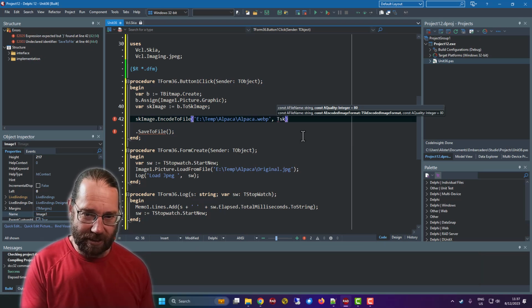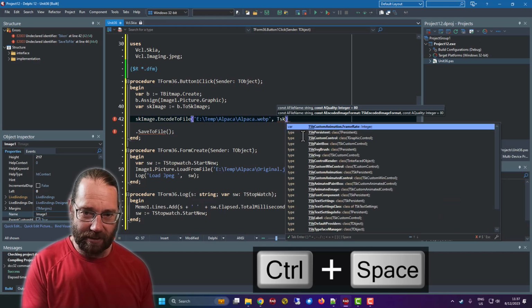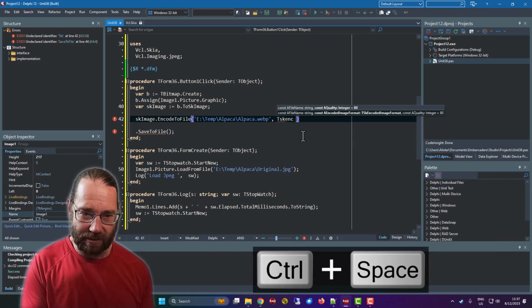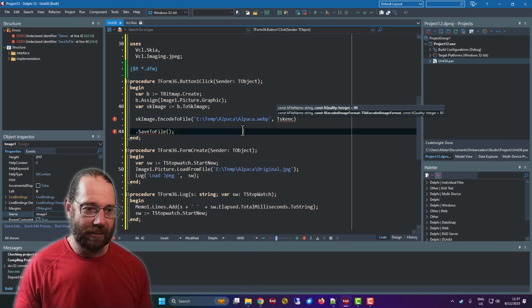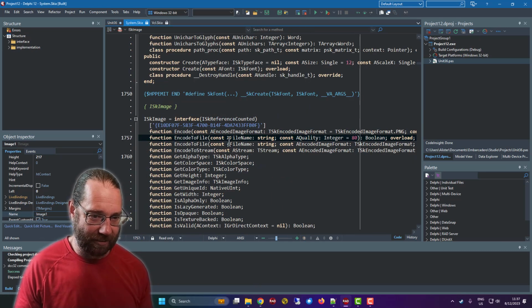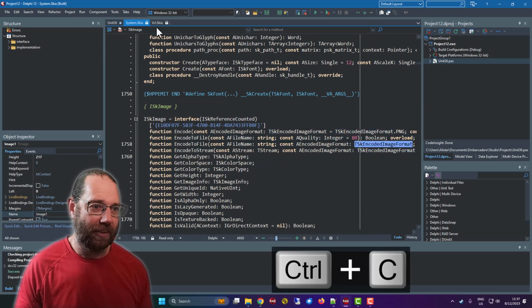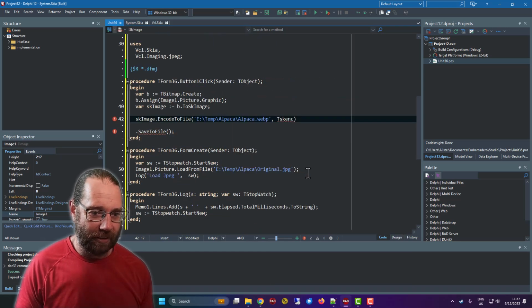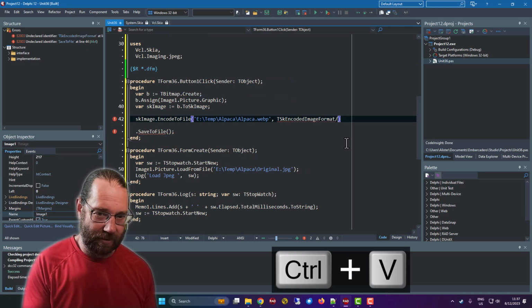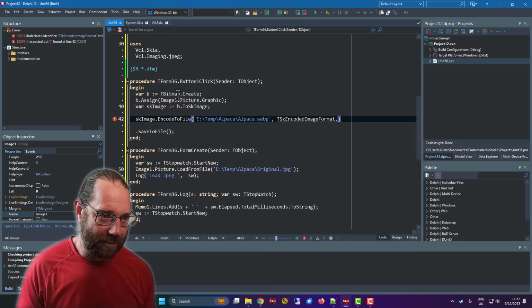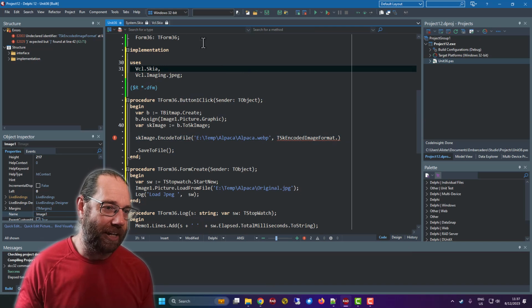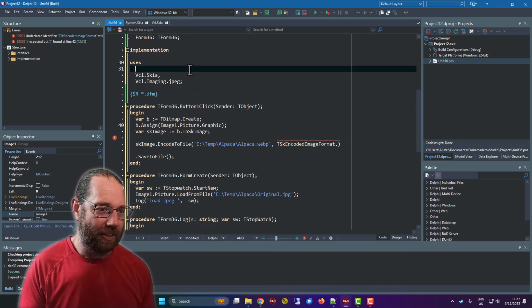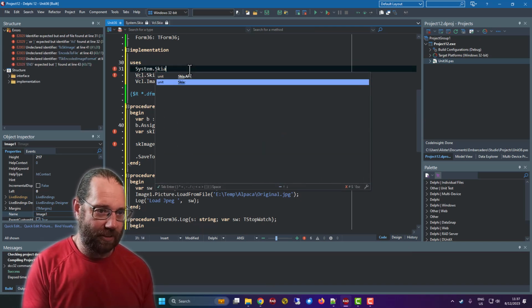So TSkEncodedImageFormat. I'm just going to control click on that and grab that. Oh, I know why that probably didn't work. Because that is not defined in here. That is not defined in VCL.Skia. That is System.Skia.